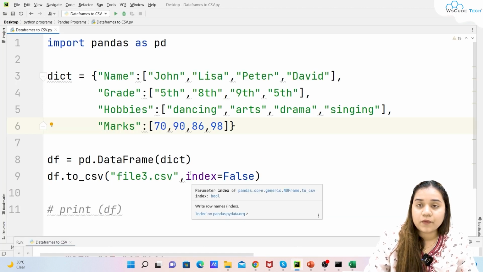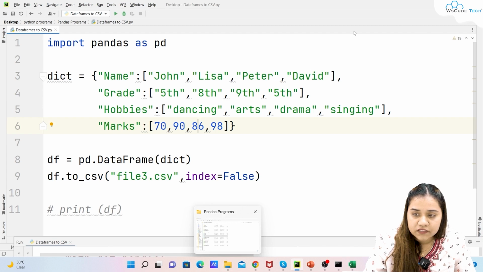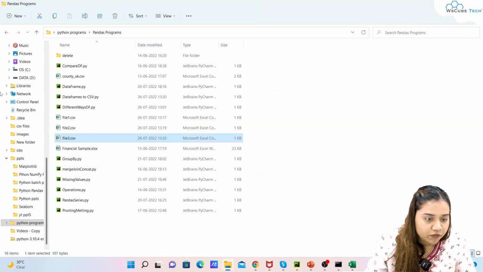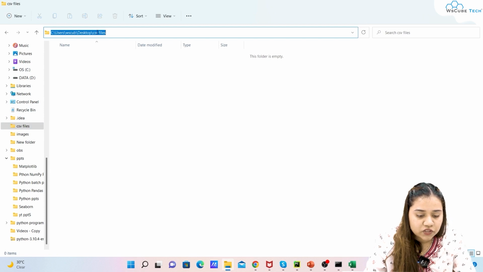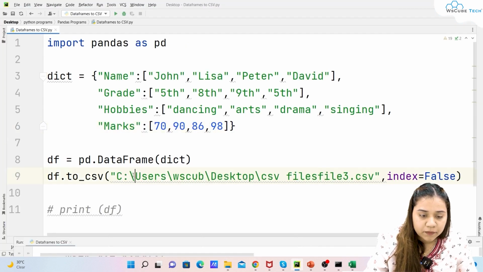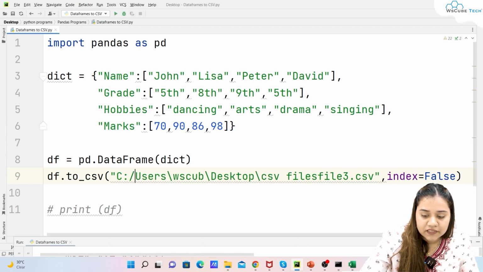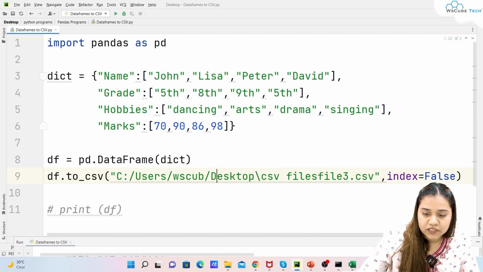Now it is not necessary that it will go to the same location. If you want to send it to a different location, for example, on my desktop I have a folder called CSV files. All I need to do is get its location. I'll copy its location and pass it here. I'll remember one thing: instead of using backslashes, I'll be using forward slashes here.